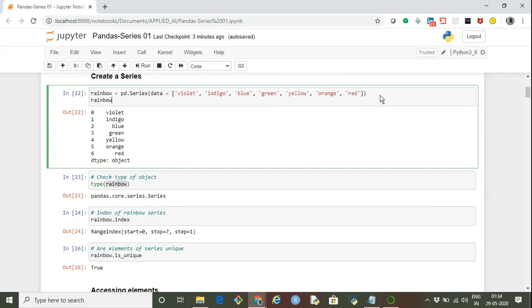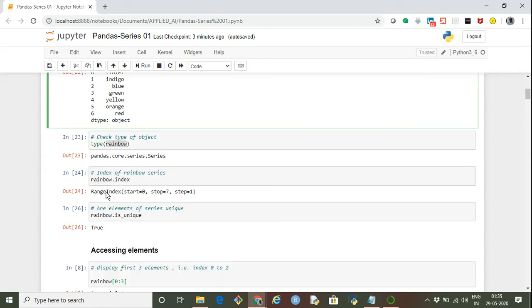Now whenever a series gets created, if we are not specifying any index labels, that is we are just passing the data to it, then by default it creates the index starting from 0 up to the number of elements minus 1. So in this case, since we did not specify any index, if we check the index of this rainbow series with rainbow.index, it says that this index starts from 0 and goes up to 7, which is exclusive, and the step is 1, that is it increases by 1.